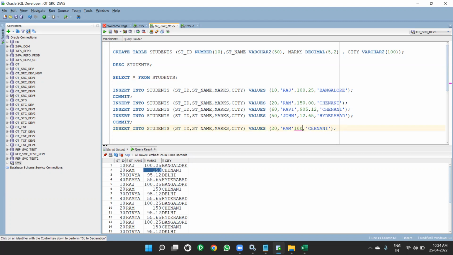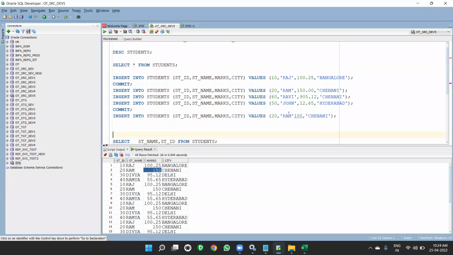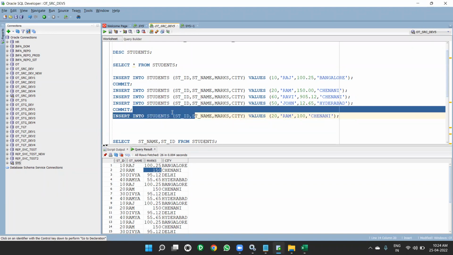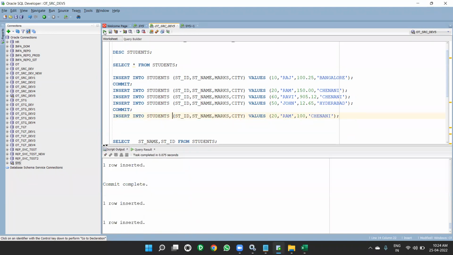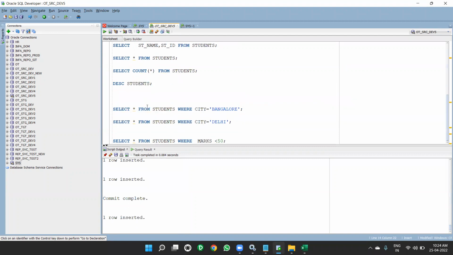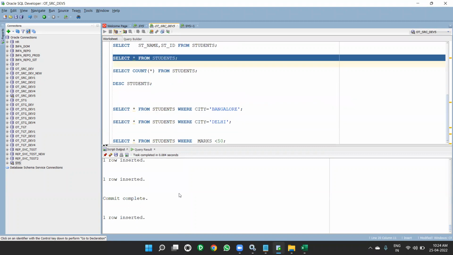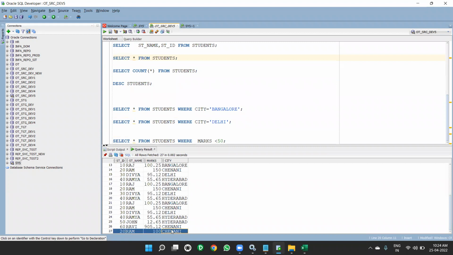Yeah, next. One second, please. Go on mute, please. Yeah, done. Check. Now it has given. Select star from students. It will give 100 also. Scroll down. It is 100.